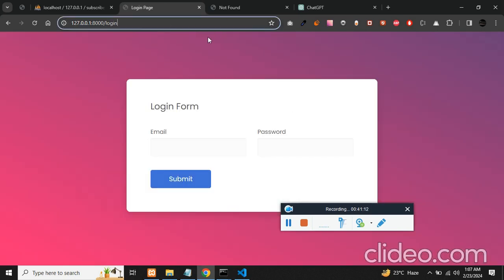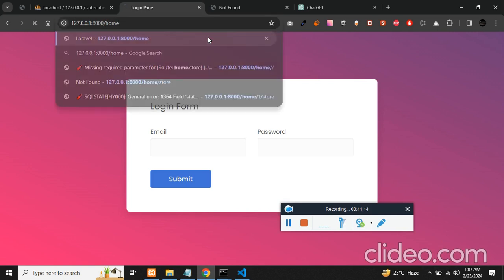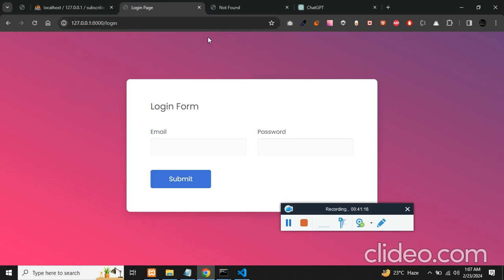If I click on log out, you're logged out, and if I try to get into home again, it will not allow me.